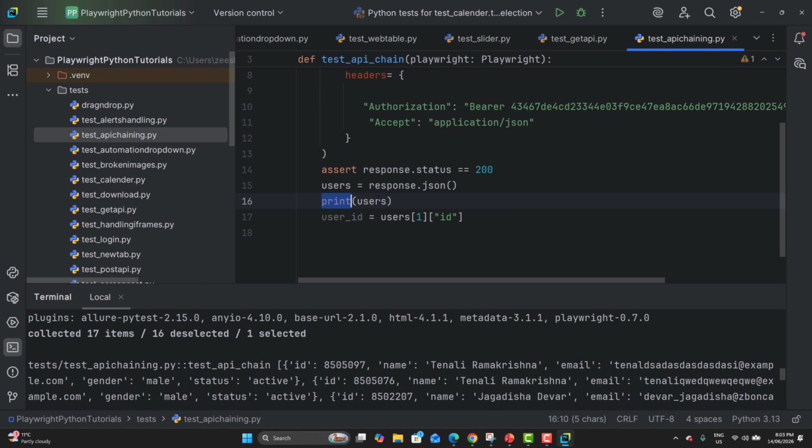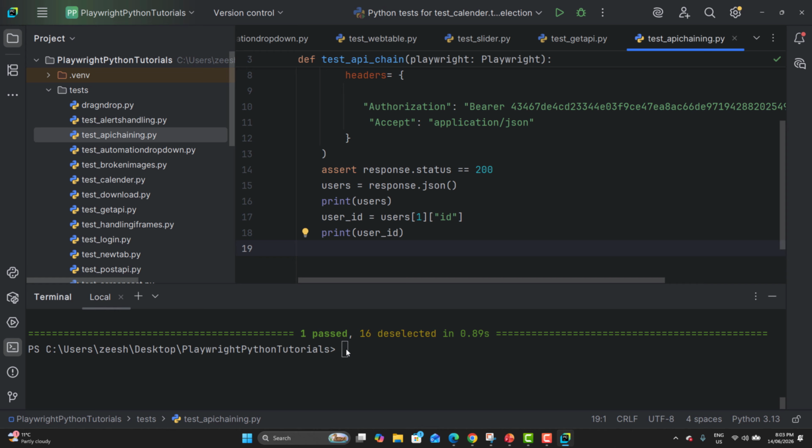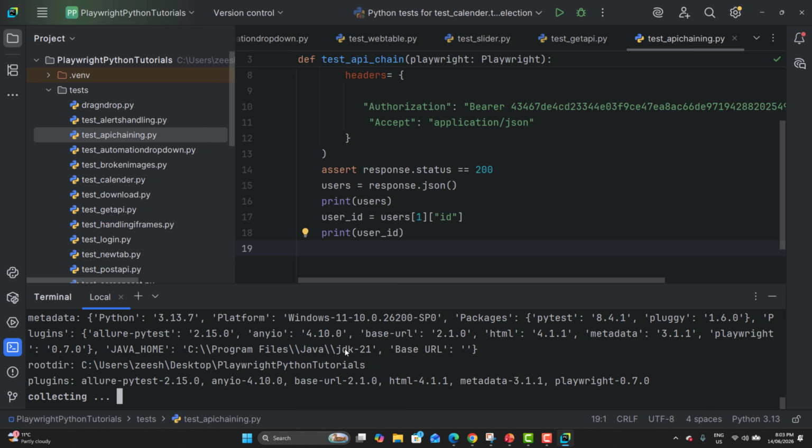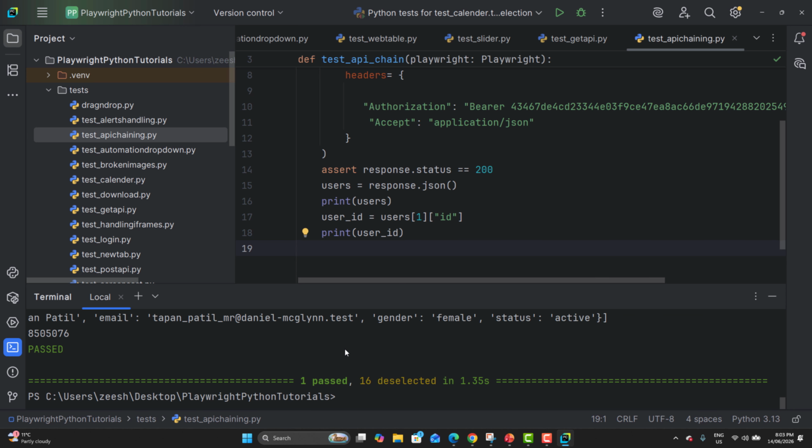So let's print this one. We copy this one, and here let's print user_id and run this again. So it should give me the ID, because ID is being repeated multiple times in the response. So I need to be very specific when I'm extracting the value. So you see that this value is the second user, and this is the ID.